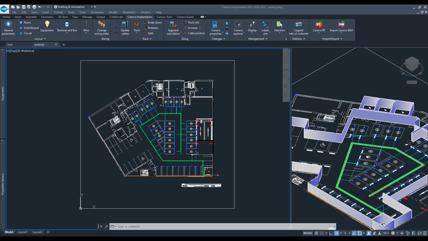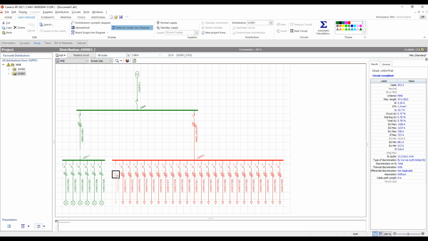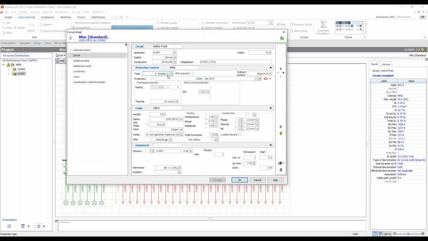I just have to change the type of the circuit on connectivity. It's just a change, because before I did it maybe with a switch back here, and here you can define the type of the switch. You can define a C breaker, B breaker, D breaker, gG fuse, and so on. So it's up to you to define the type of the switch you want, and Caneco chooses every time the easiest one from the catalog.